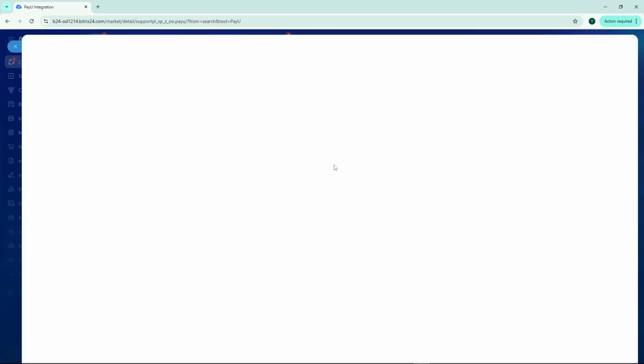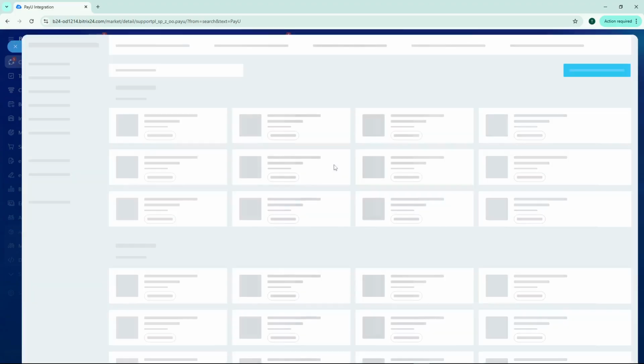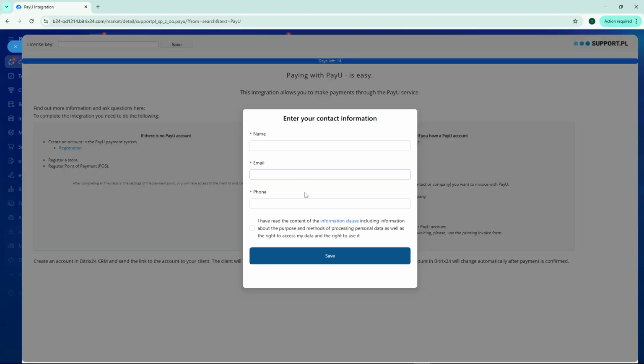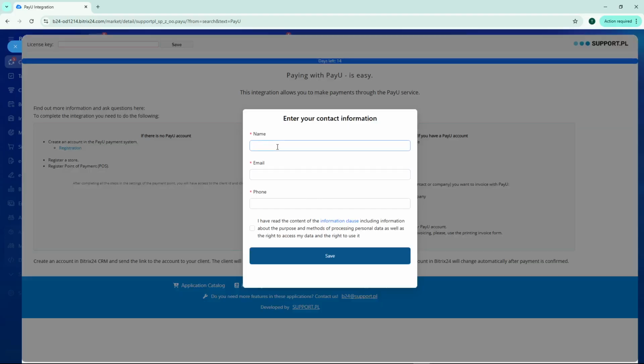Now comes the important part of setting up your Payu account within Bitrix24. You'll be presented with a form requesting some essential information. You'll need to provide your name, which should be your business name or your personal name depending on how you're using the service. Next, enter your email address, making sure it's accurate, as this will be used for important notifications and communications regarding your transactions.